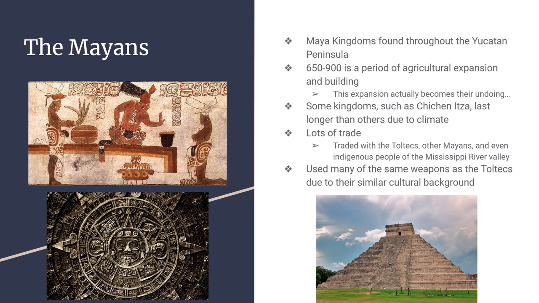Chichen Itza is going to really last up until the early thousands, and it's probably the most famous of these Mayan civilizations, these Mayan kingdoms, if you will. The Mayans, just like the Toltecs, they traded. They traded with the Toltecs, they traded with other Mayans, and the Mayans even traded with people in the Mississippi River Valley as well.